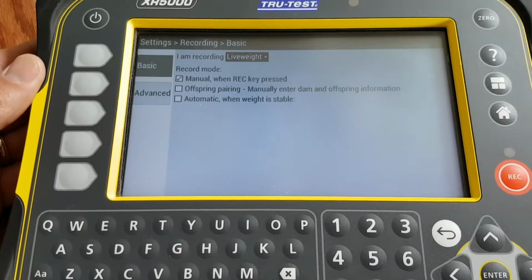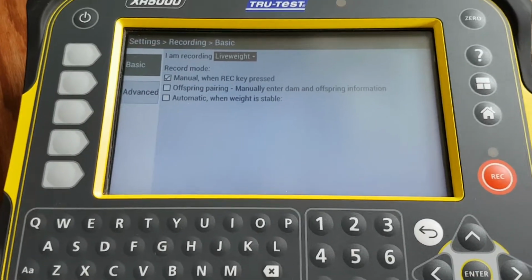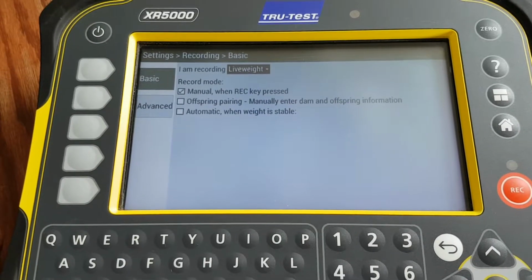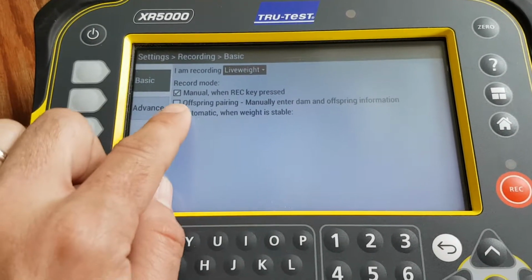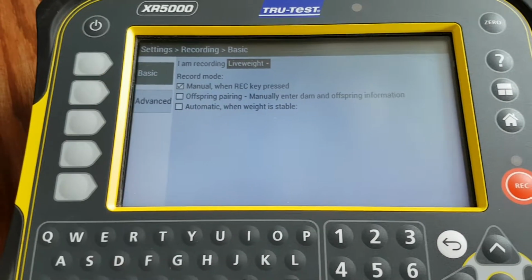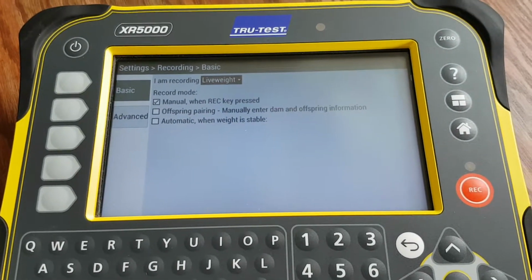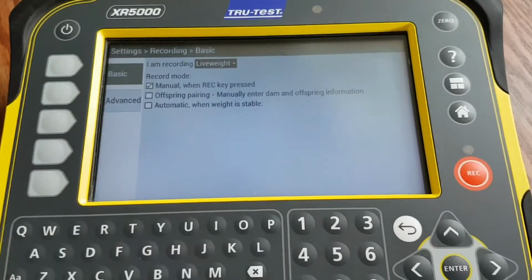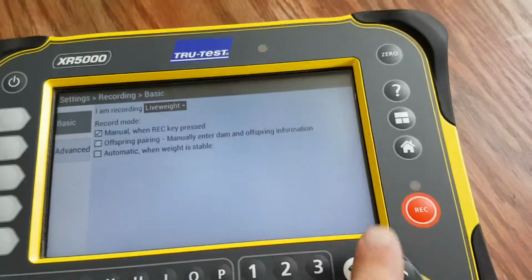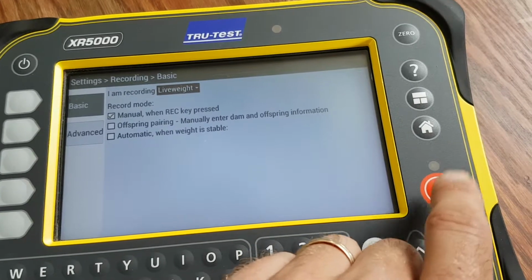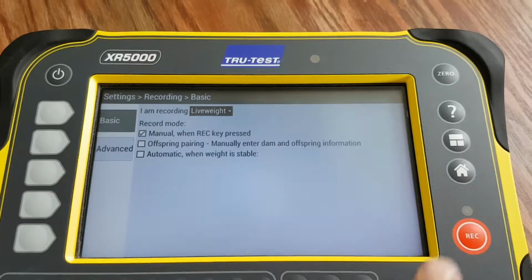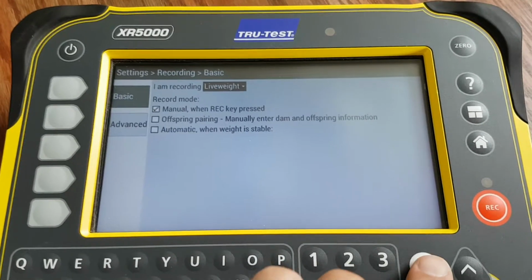Recording, there's different ways to record our information. You can manually press the record button. You can use offspring pairing. That treats the XR5000 like a calving book. And you can weigh automatically. As soon as the red light stabilizes here, it will automatically internally press a record button so you do not have to. Cuts down on the labor.